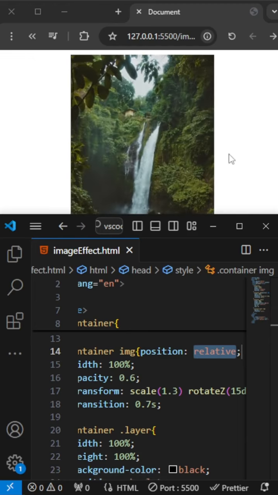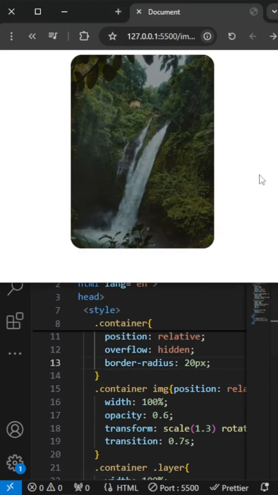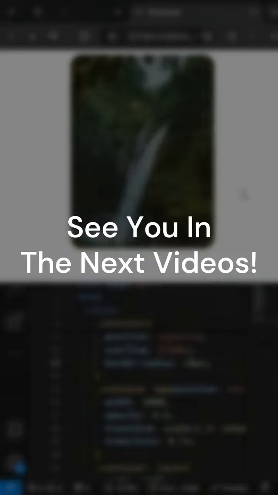At the end, let's add border radius. See you in the next videos.